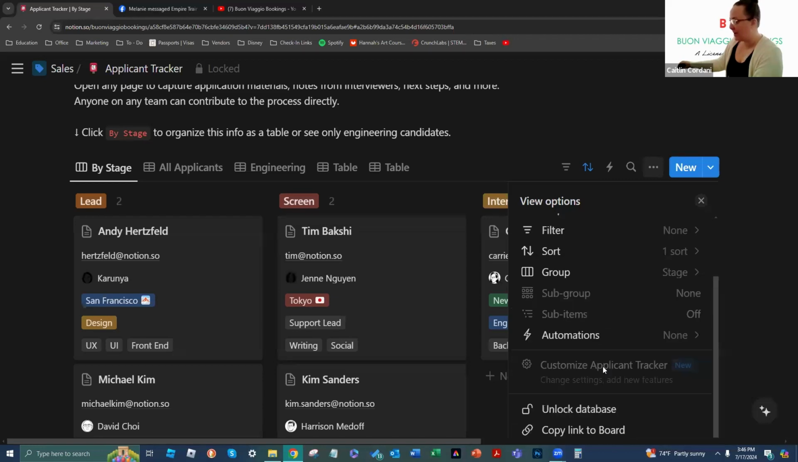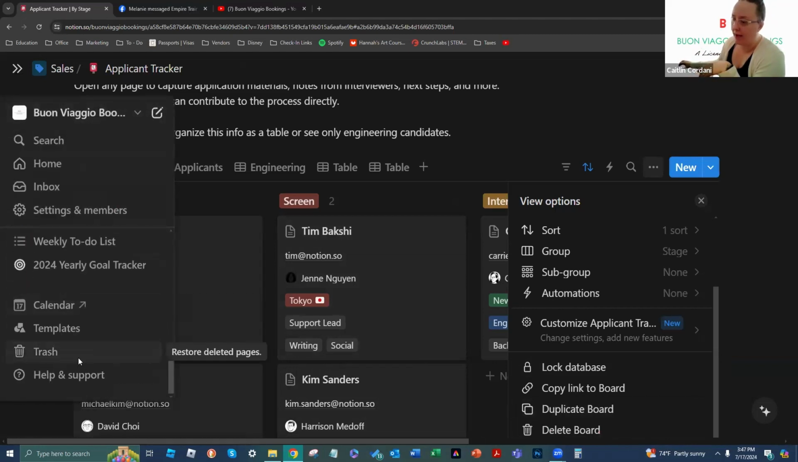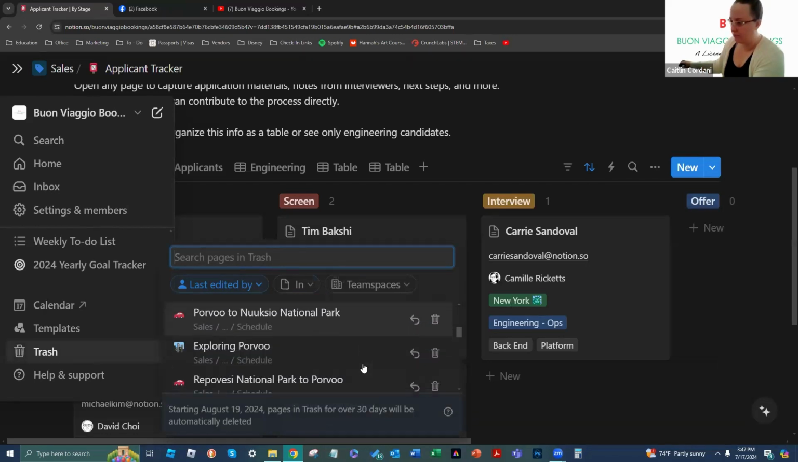You can lock this database, which means you can't change anything on it, and then unlock it, and then you can change it. You can copy the link to this board and attach it to something. You can duplicate this board and all of its data, and then you can delete the whole board itself. So if this isn't something that you want to use in your organization and time management skill set for Notion, delete the board. It's super simple, because if you do decide that you want to go back and restore it, you can right here. Super easy.